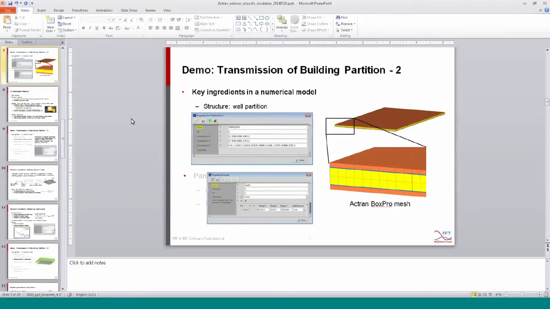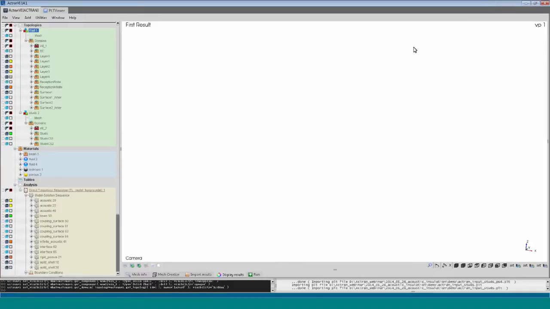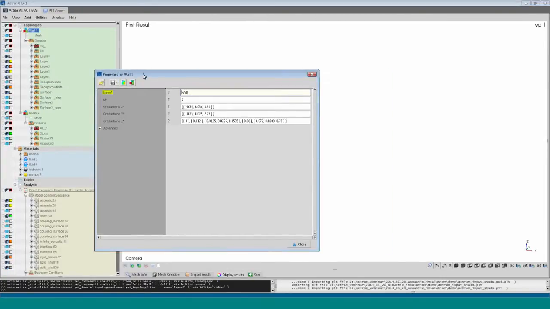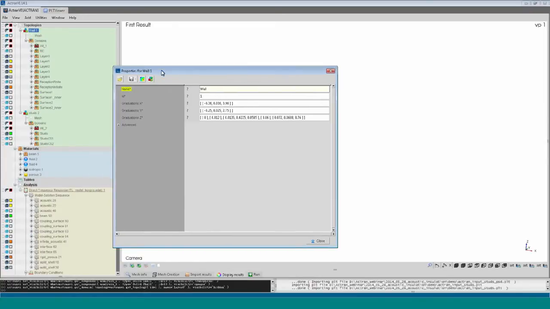Another way to create a regular shaped mesh is to do that in the graphical user interface of Actran, which is called Actran VI, so I will share my screen now on this graphical interface in Actran. It integrates a mesh tool called BoxPro. BoxPro is very suitable to create regular shaped or box-like shaped geometries.